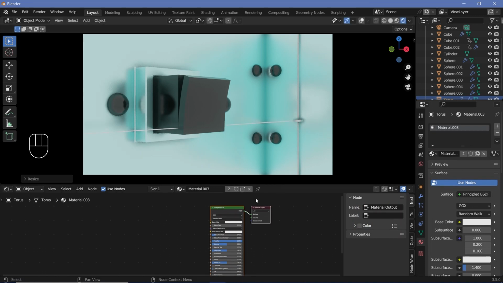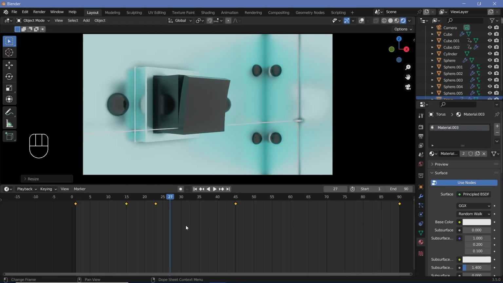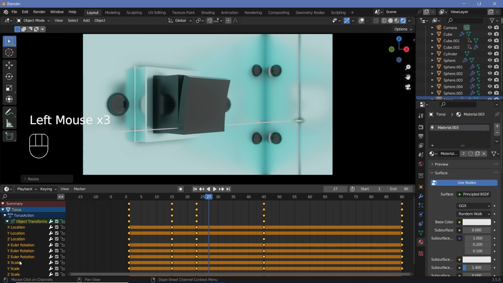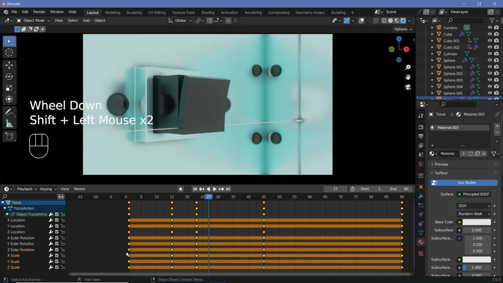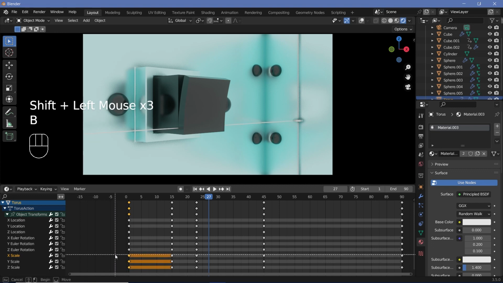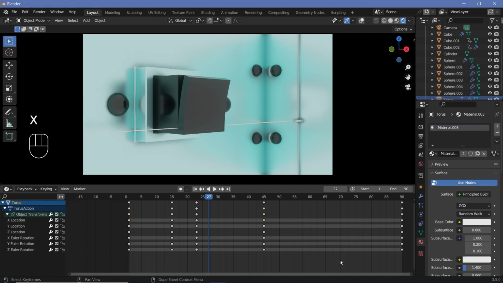But now the problem is that keyframes were added in for all 3 of the properties, location, rotation, and scale. So I'm just going to have to go back to the timeline, expand it, go to object transformations. And for the scales, I'm just going to have to select all of them, X, Y, and Z scales. Press B for box select and select all of them. Press X, delete keyframes. So now it's going to remain that size itself.